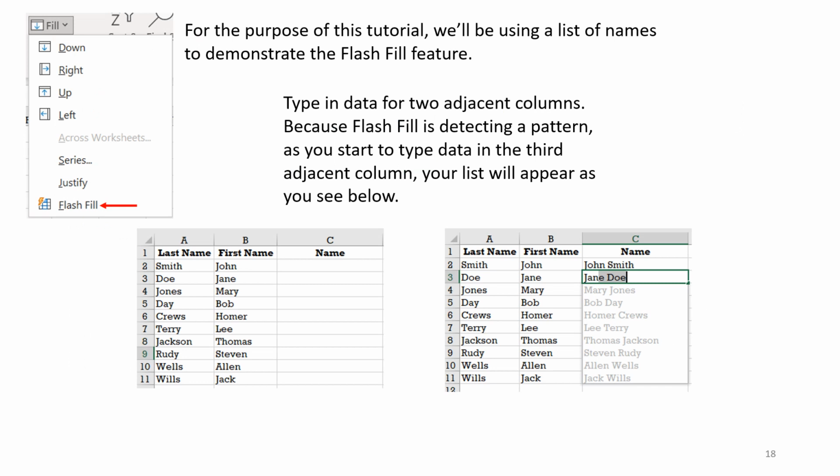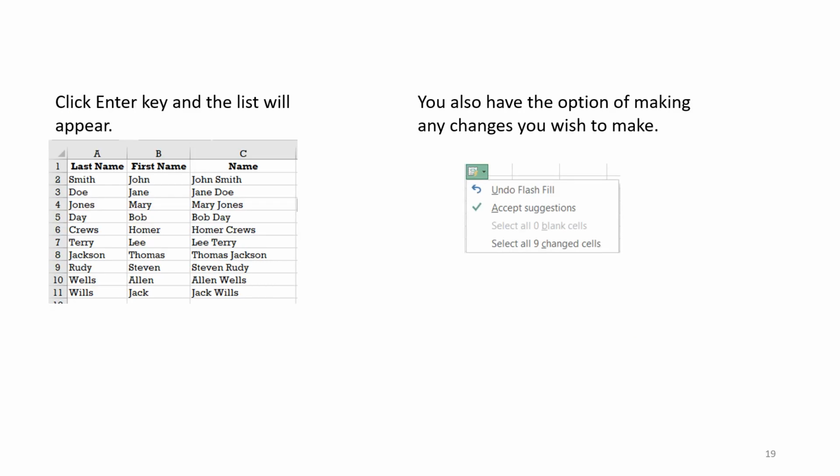For the purpose of this tutorial, we'll be using a list of names to demonstrate the flash fill feature. Type in data for two adjacent columns. Because flash fill is detecting a pattern, as you start to type data in the third adjacent column, your list will appear as you see below. Click Enter key and the list will appear. You also have the option of making any changes you wish to make.